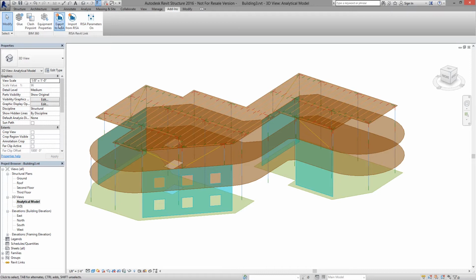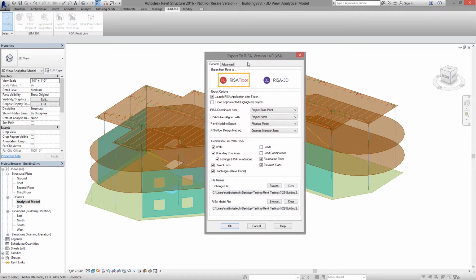Now if I go to Export to RISA here, you're going to see this dialog that has a number of different options in it. So first off, we can control which version of RISA we want to go to, whether it's RISA Floor or RISA 3D. If RISA Floor is available, if you have that installed, that's usually the better choice because oftentimes RISA Floor has more capabilities that we can use that'll be similar to what Revit has. So we have a tighter link between RISA Floor and Revit than we do between RISA 3D and Revit. But RISA 3D is always an option, and of course if you don't have RISA Floor, it'll be your only option.